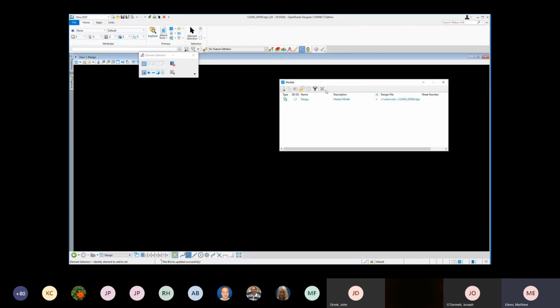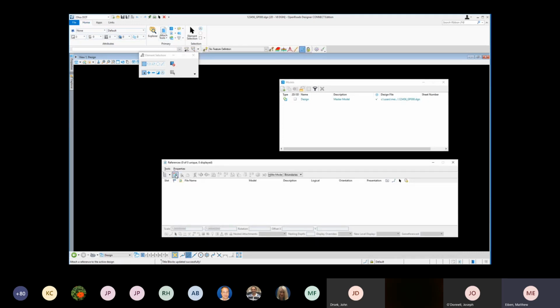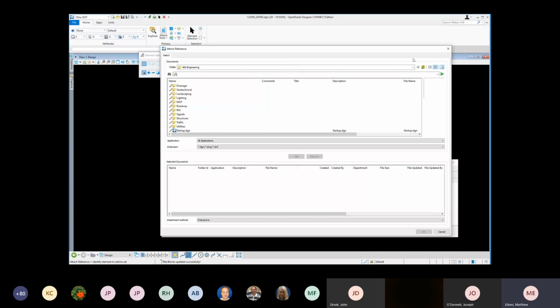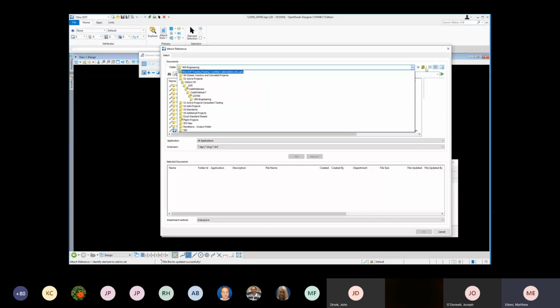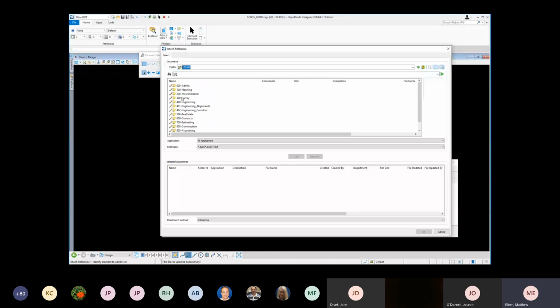Okay, now that file is open, we're going to go back and follow the same process we did before. Let's first take a look at our models. We only have the one design model here, which is what we want. And now we'll go ahead and attach the files we want, our reference files that we want to show up on our sheets. So again, we'll use the field book file from survey. And I want the base maps from the engineering corridors.